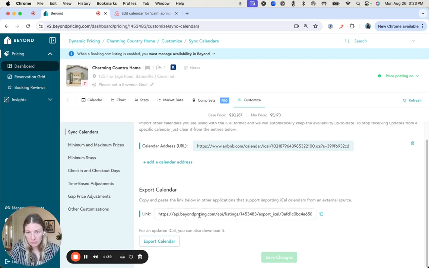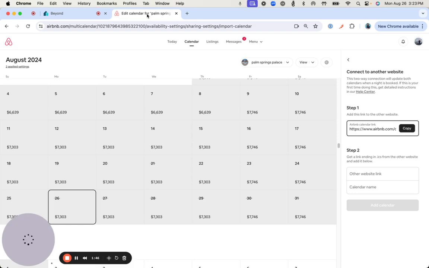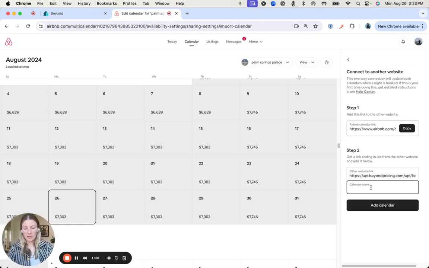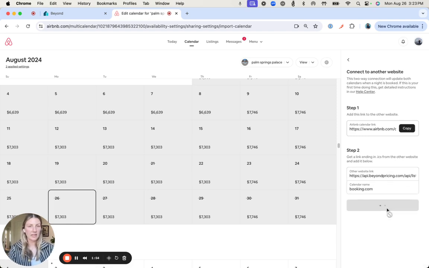Beyond. So make sure you copy this as well. You can push this little copy button here, go into your Airbnb account, and add another website link here. I could name it whatever I wanted. I'm going to do this Booking.com, and then I add it in here. So that's all you need to do.